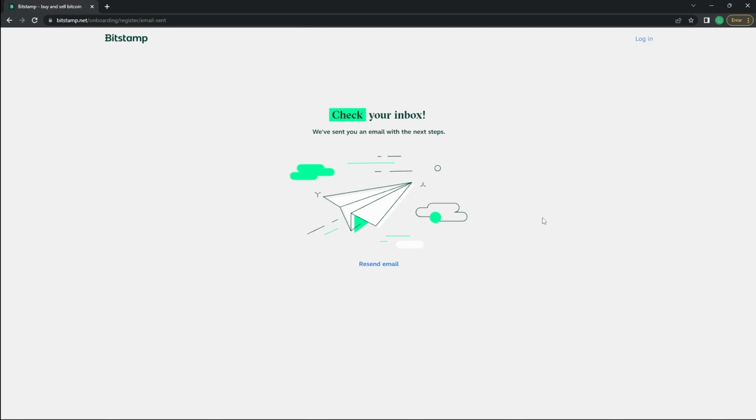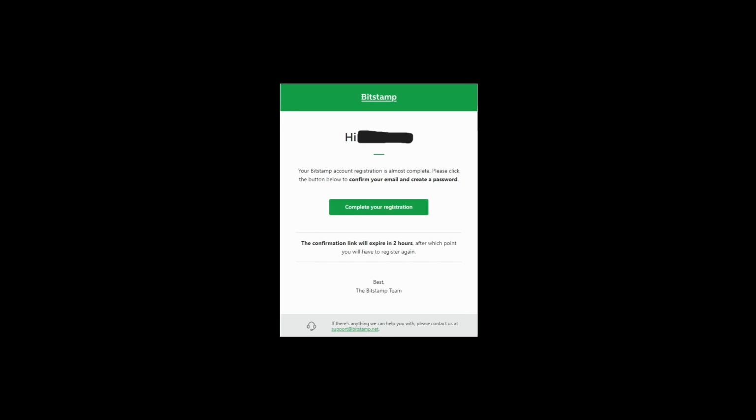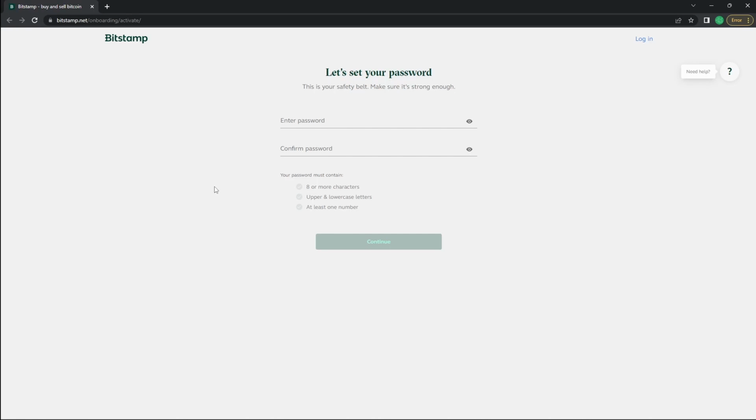Now, go to your inbox and click Complete your registration. In your inbox, Bitstamp will send you an email, and this is an example of what they would send. Enter a password, then press Continue.